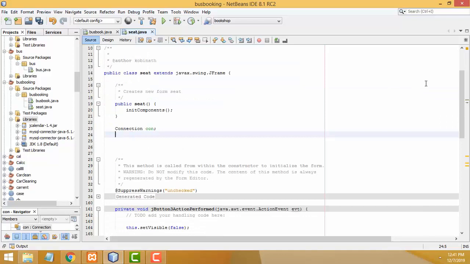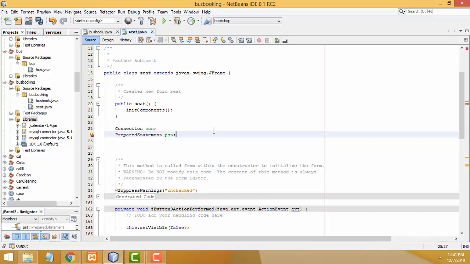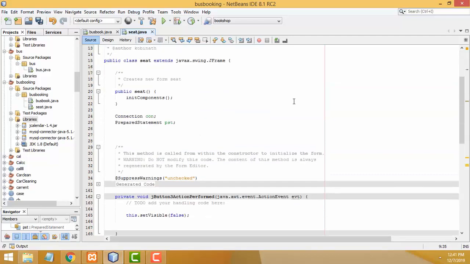Second, I am going to add the prepared statement. You have to write PreparedStatement pst. You have to add the namespace. It's added above.